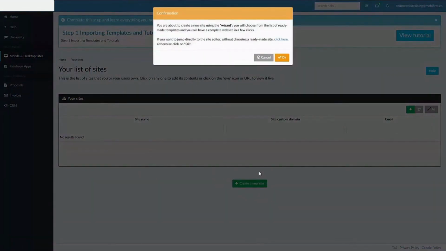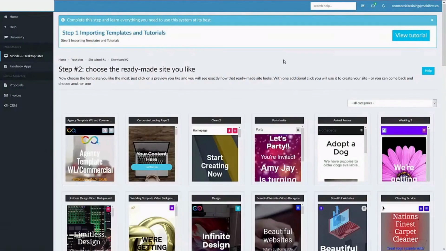This will open up the Site Wizard. The wizard allows you to choose a pre-made template, which you can modify as you see fit. Or if you click here where it says, click here, you can jump directly into our site editor with a blank website. So we'll just click OK, and this will take us to our available templates that we'll have to choose from.